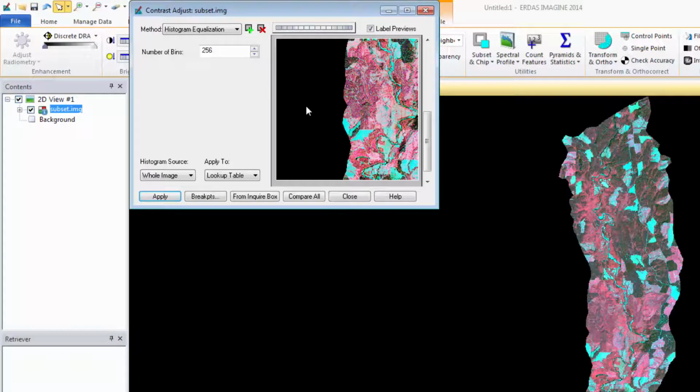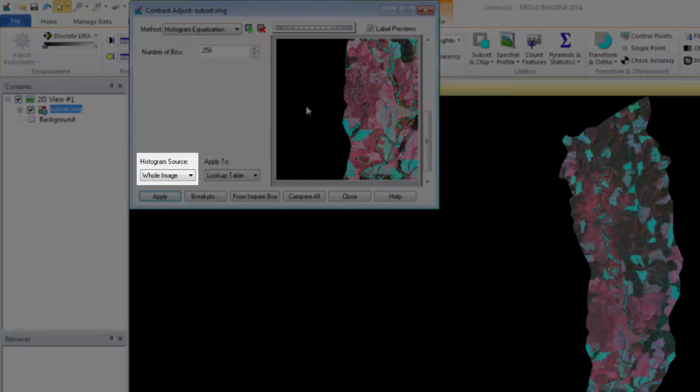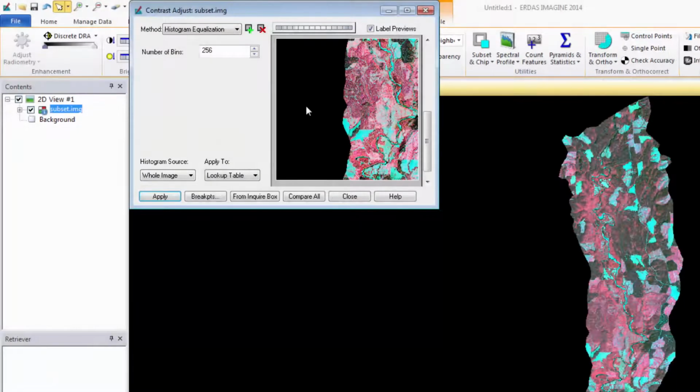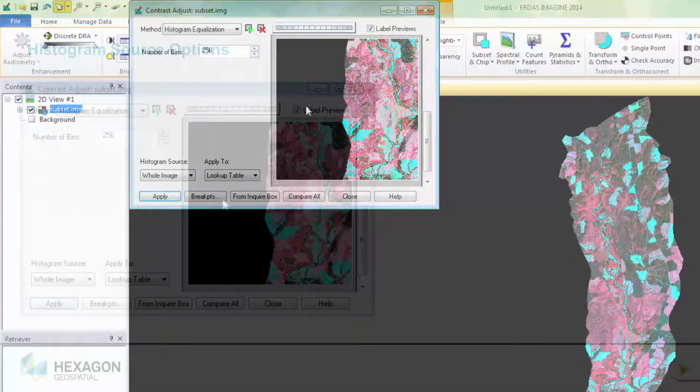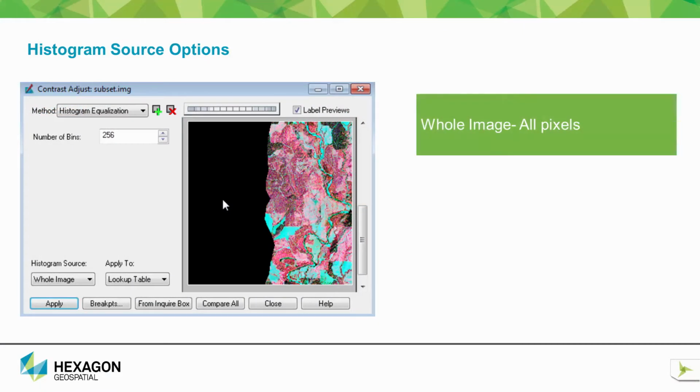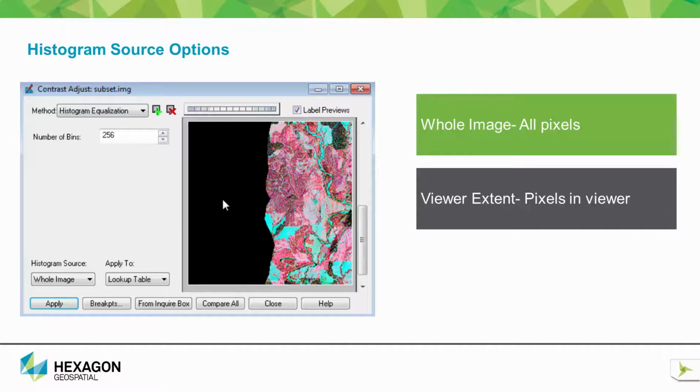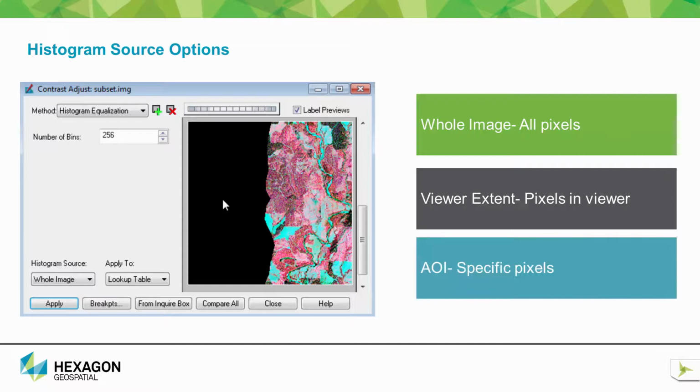It's important to take a minute to understand and set the Histogram Source and Apply To options. Histogram Source defines the pixels that are used when calculating the contrast stretch. This option can be set to Whole Image, AOI, or Viewer Extent. When using Whole Image, all pixels within the image are used. Viewer Extent only uses the pixels visible within the viewer. To select specific pixels, use the AOI tools to define and set the area of interest. This can be helpful when only a portion of the image needs to be modified, or there's a large variation of features within an image.